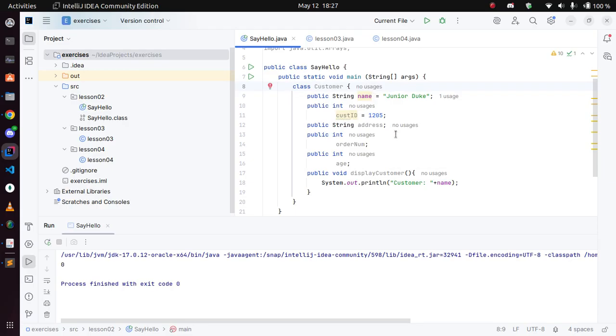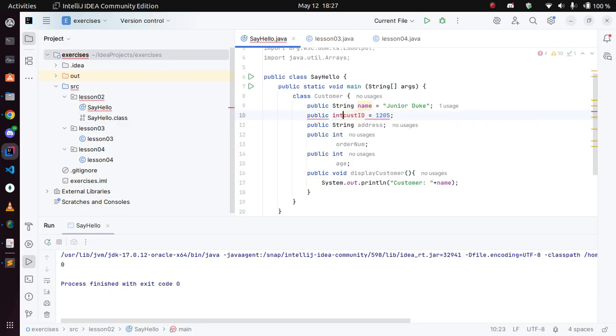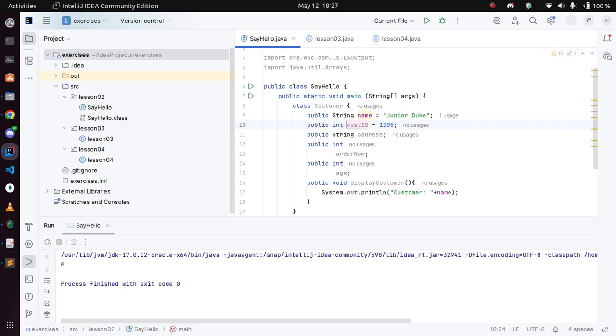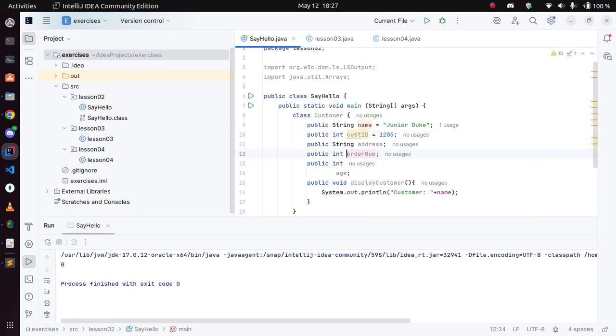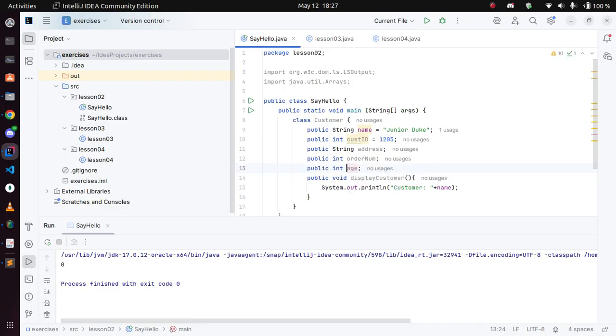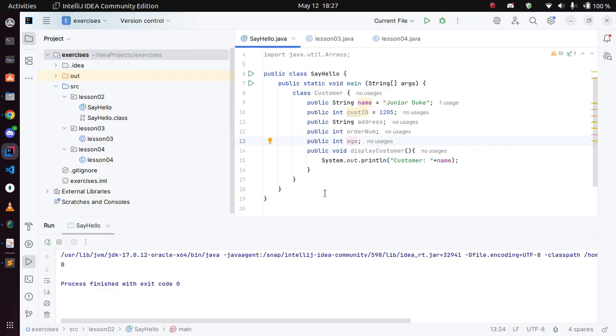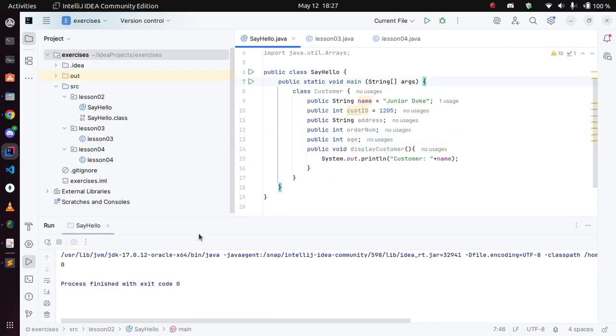Now we have a customer. His name is Junior Duke. It's a data type of type customer. His name is Duke, and he has a customer ID of 1205, and he has an address. It's declared, but it's not initialized. Same goes for the int and the age. What is happening? And then we have a method called display customer.